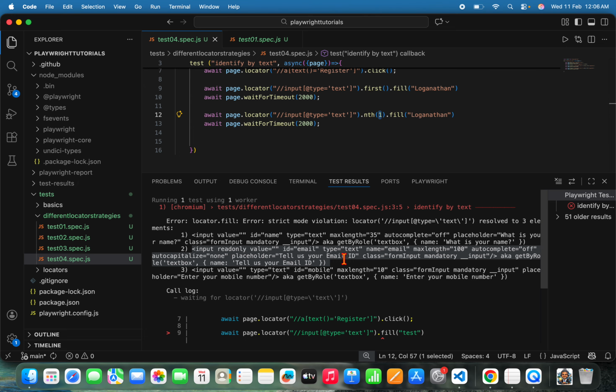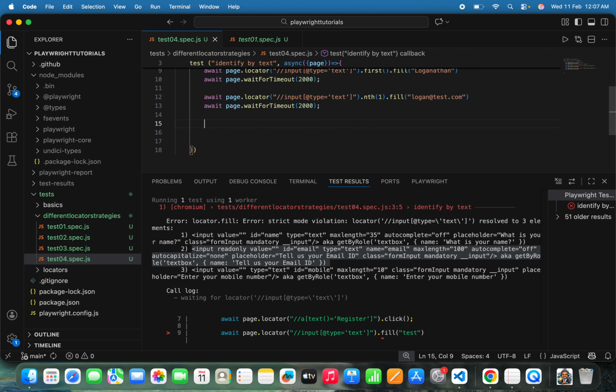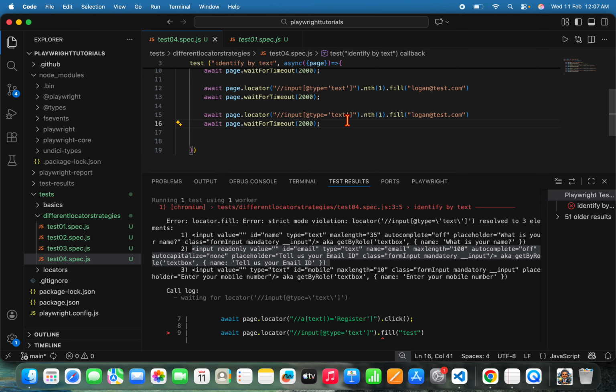And this is tell us your email ID. So I want to put my email ID, logan@test.com. And then finally the last option. So instead of nth, I'm going to use last, and I'll remove this index. So what do I need to fill in the last? Enter your mobile number. So I'll enter a 10-digit mobile number, all with 9. How many 9s have I entered? 999999.